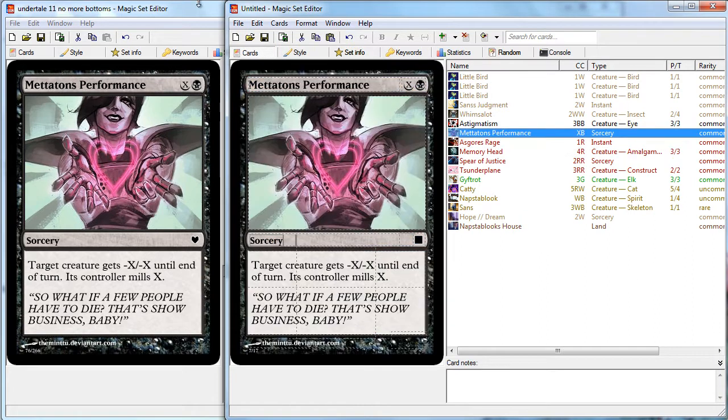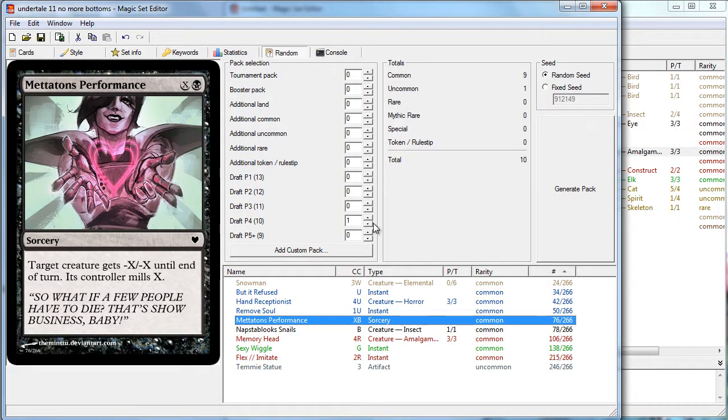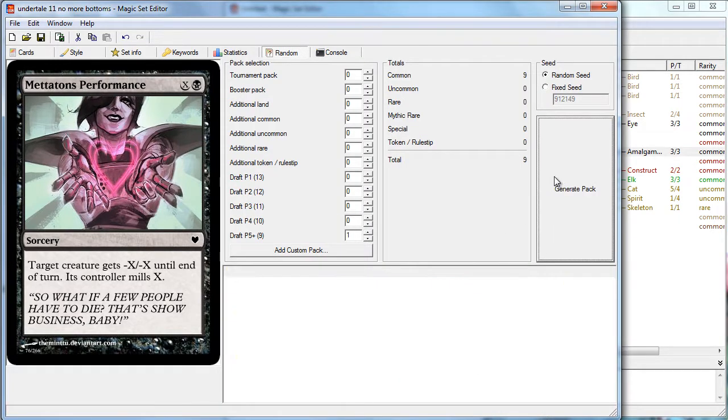Exactly. It's what we need. Because basically any white or red creature is going to work as well as Memory Head, so, alright. I don't feel too great about that pick, but we'll see what happens.